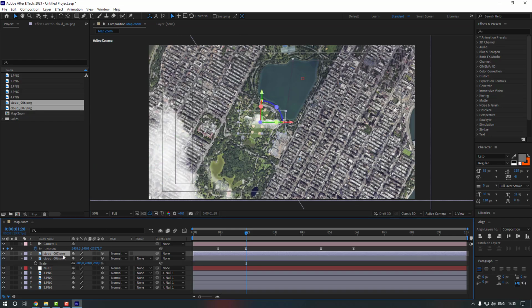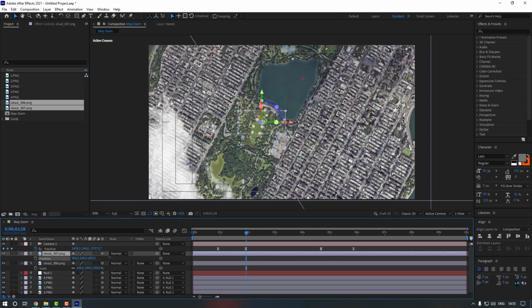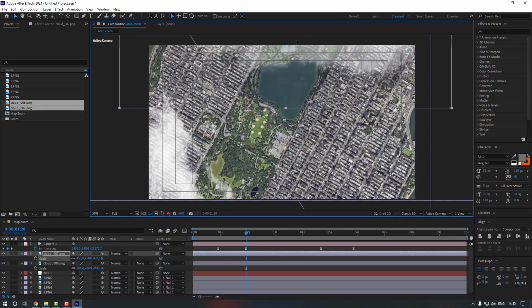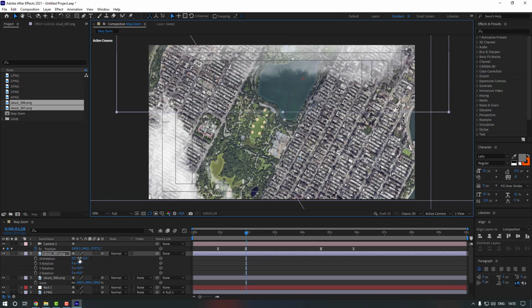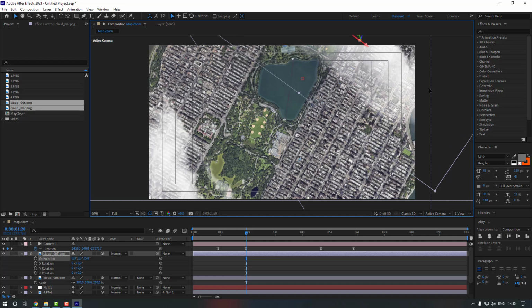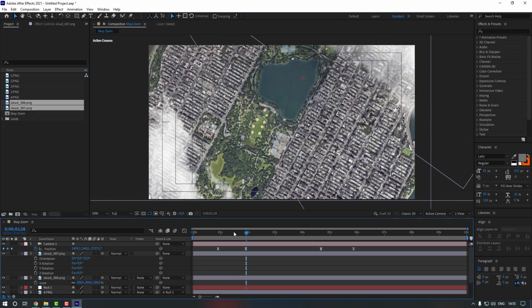And select this cloud 7, press P. Let's move it up as well. Okay, and let's change the scale and let's move it to here. Also let's change the rotation and to here. Now let's see.